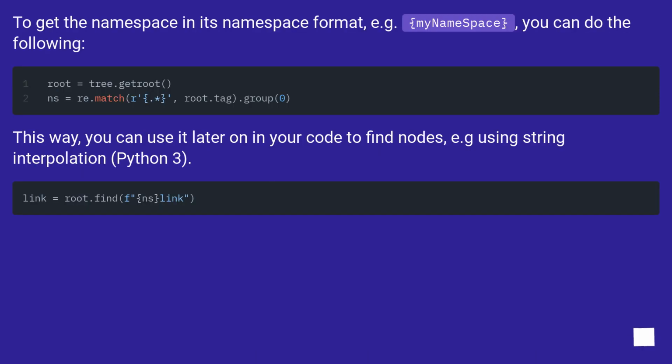To get the namespace in its namespace format, for example {namespace}, you can do the following. This way, you can use it later on in your code to find nodes, e.g. using string interpolation, Python 3.